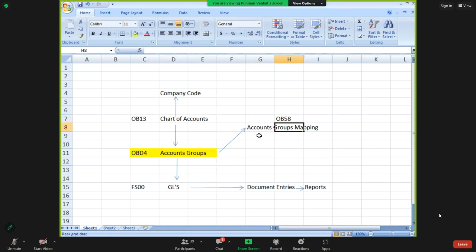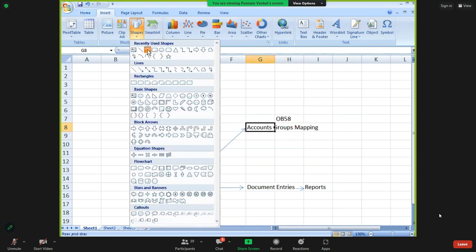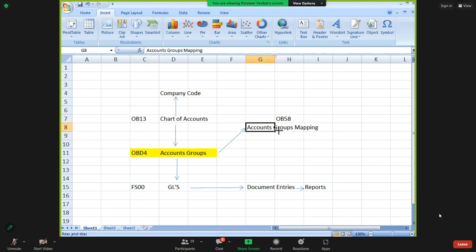So what is the main motto here? Here the main motto is, whatever accounts group you created in OBD4, that accounts group you are going to assign in OB58. So based on this mapping, we are going to execute the FSV.